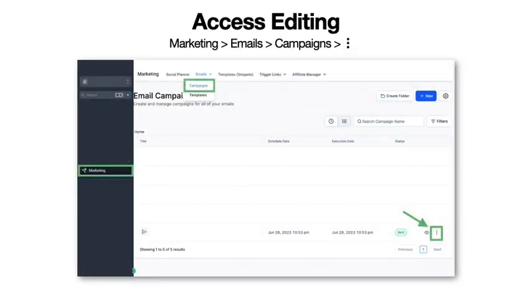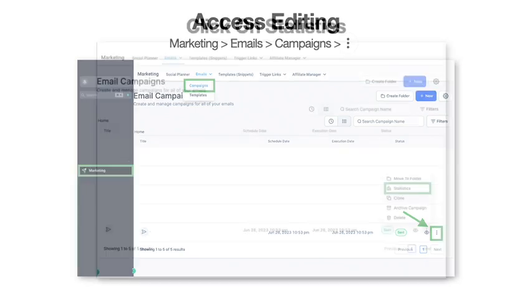So let's go ahead and access the statistics of your campaigns. To do that, you're going to go to Marketing in the left-hand navigation, and then you're going to click on Emails and then go ahead and select Campaigns. Once you get down, pick one of your email campaigns and click on the kebab, which is the three dots on the right side. You can see it highlighted on my screen.